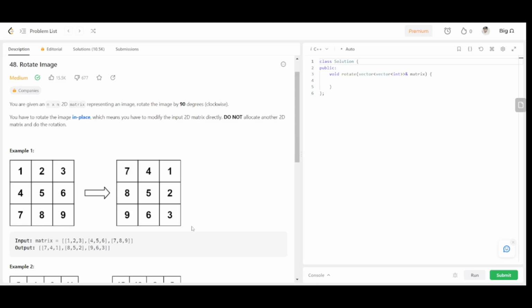So today in this video lecture we're going to be solving this problem, rotate image. In this problem we're given a 2D matrix, a square matrix of dimensions n cross n, where n represents the number of rows and number of columns. We have to rotate this matrix by 90 degrees clockwise. We have to rotate the image in place, that is we can't allocate another 2D array and do the rotation, we have to do it in place. So let's see how we can do that.